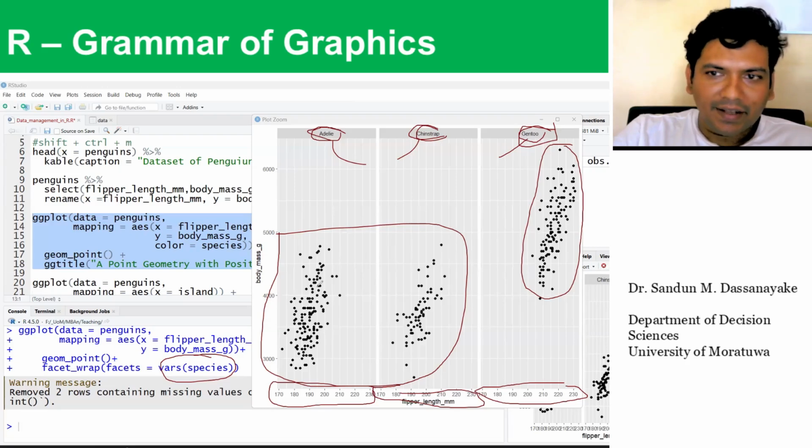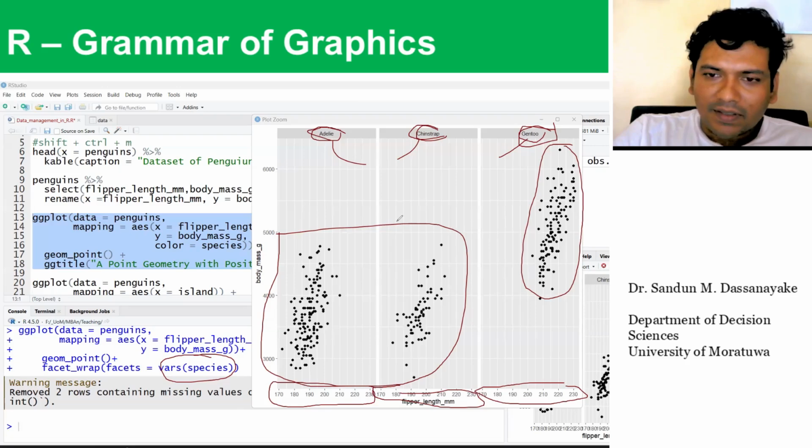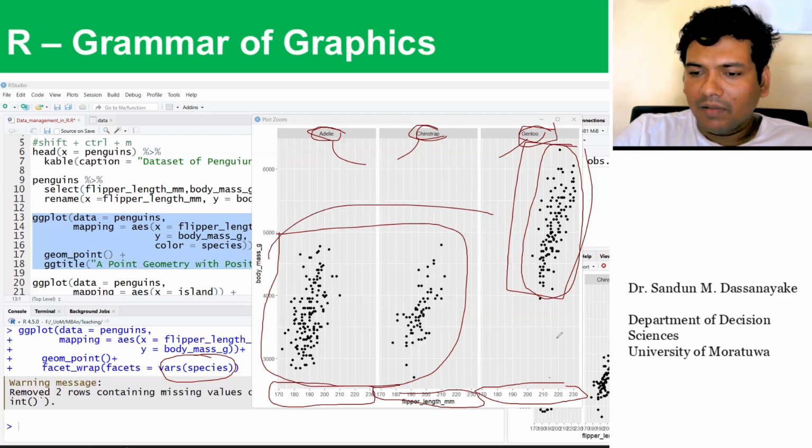So you take your data set and you do multiple visualizations and see what actually gives you the best idea or the best visualization for your narrative. That is the most important thing when you are doing visualizations, particularly static visualizations for publications or reports. Because now clearly you have a message here. The Gentoo species have more body mass and higher flipper length. So that is the message that you want to give, and the visualization clearly shows it.